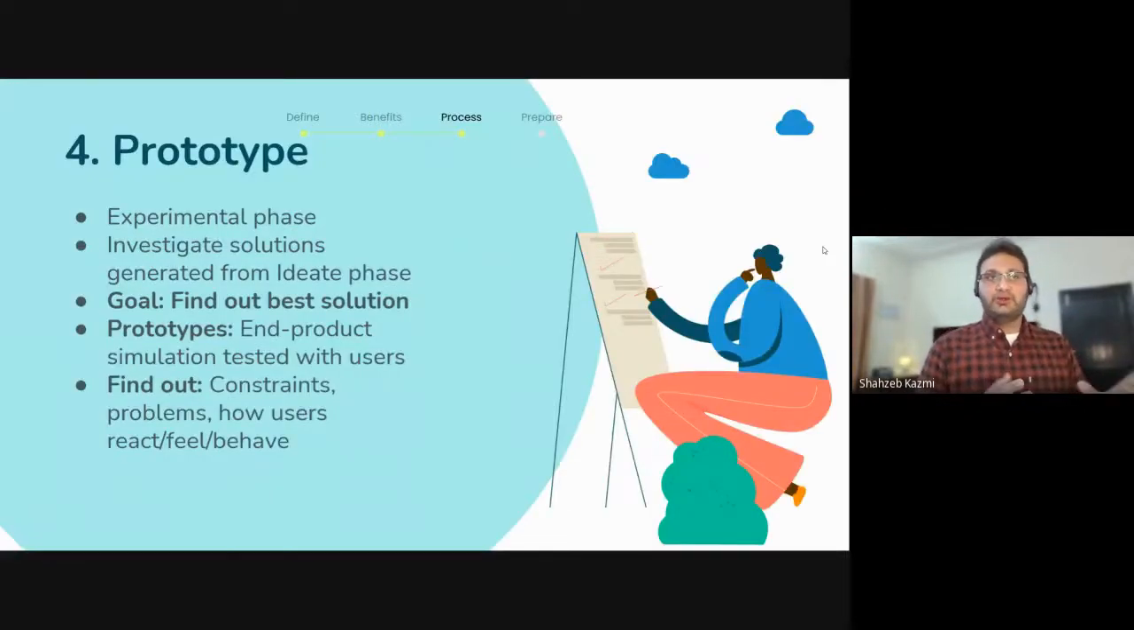Now, once you have finalized what solution you want to focus on, you move on to the prototype phase. Now, prototyping is of 3 types: low fidelity, medium fidelity, and high fidelity. The low fidelity prototypes are also called sketches. So you just need a pen and paper for those, or a highlighter as well. And then there's medium fidelity, which is wireframing, and then high fidelity, which is proper mockups using Figma.